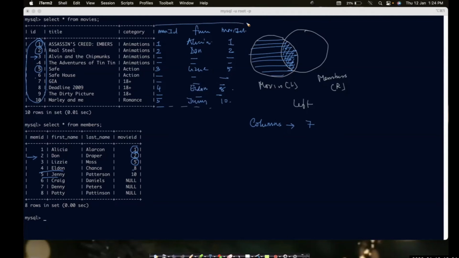So this is what you will get if you do a left join of movies and members by considering movies as the left table and members as the right table, right? So the syntax is very simple. Just replace your inner join with left join. I just have to replace this inner with the left, right? So how do I know which is the left and which is the right table?